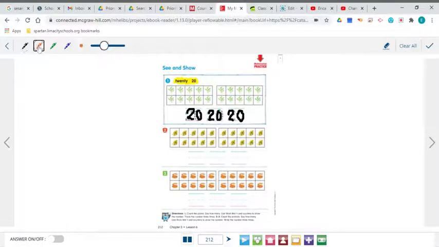All right, let me grab another color here. Come down and see that both of these 10 frames are completely filled. So if we have 2 10 frames completely filled, we have 2 10s. And how many extra do we have? Well, 0. 0 is the number that we use to mean none, nada, nothing, zip, zilch, 0, right? We use that 0 to mean nothing. So they want you to write the number 20. Again, a 2 and a 0 is 20, meaning 2 10s and 0 extra ones.